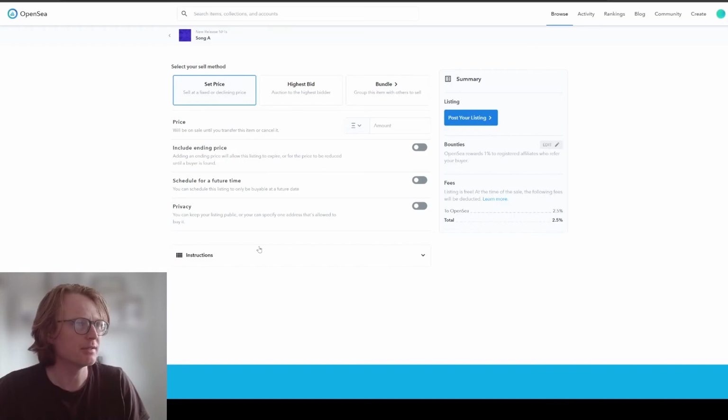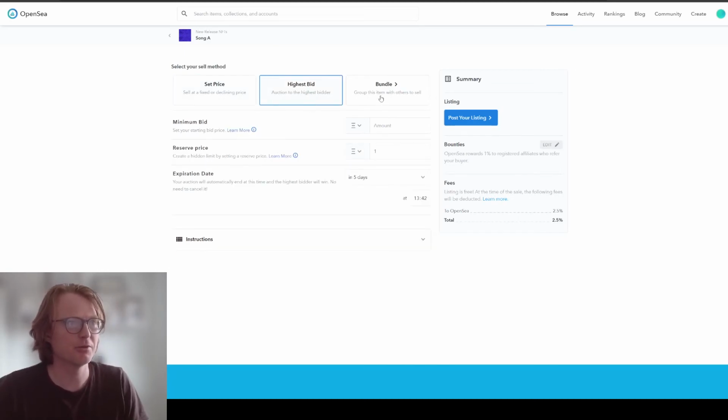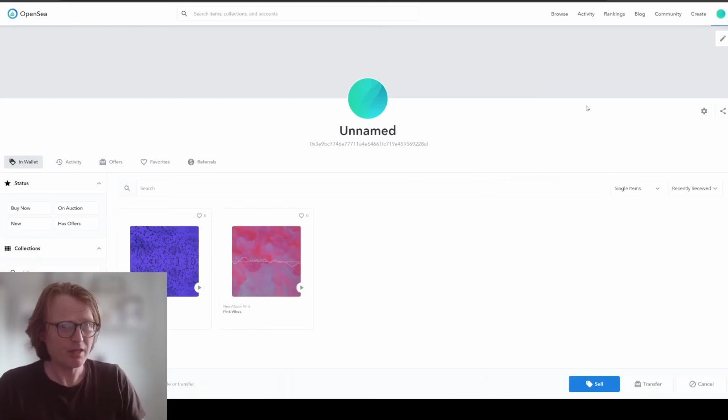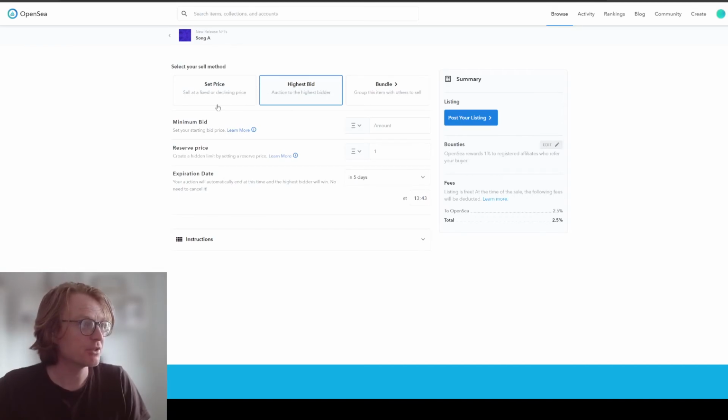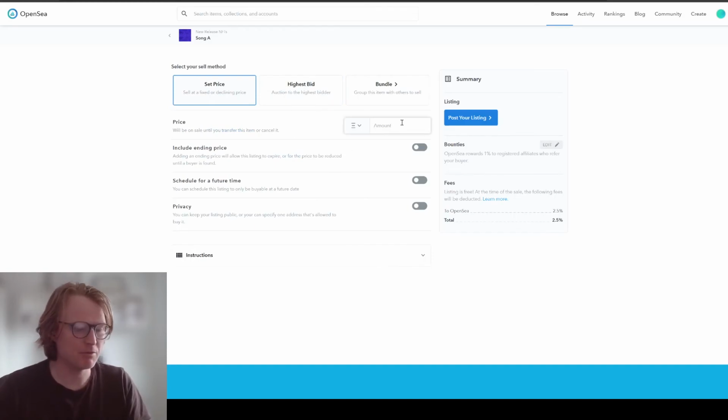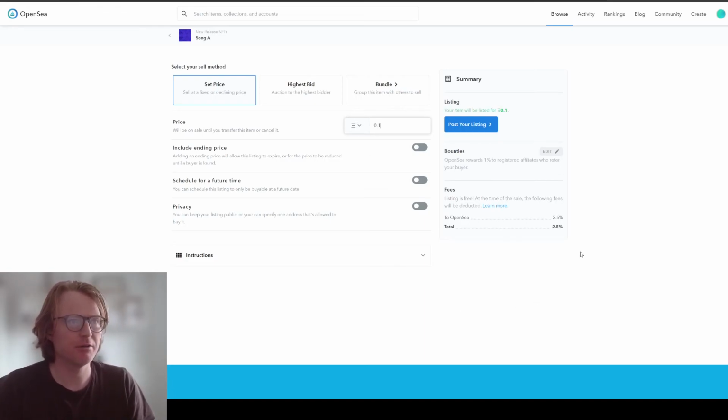Now we can set a price. You can set a fixed or declining price, or a highest bidder auction, or group it with other items to sell as part of a bundle. If you have a collection, you can sell it as a bundle. But what I'm going to do is make it a set price, and keep it pretty low. First of all, maybe just 0.1 Ethereum.